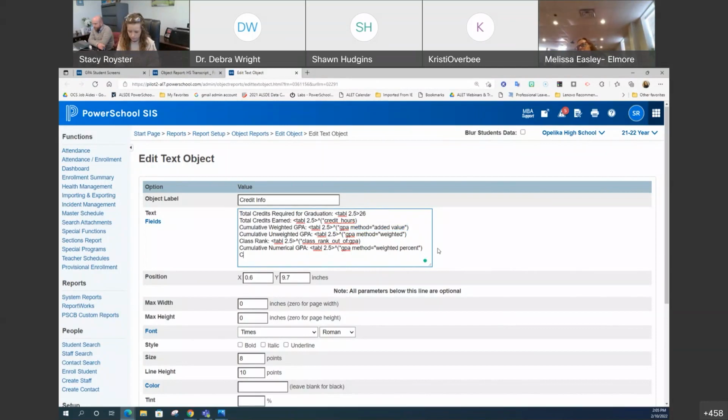So this would be my cumulative weighted numeric GPA. And see, that's what somebody said, hey, can we change the name of them? Yep, the name of them. Great text. Whatever's right here is what's going to print on that transcript.